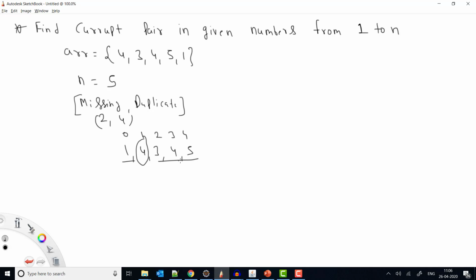So let's put all these values into their correct positions. And we know that if we have all these values from 1 to n, in this particular range, then we can apply cycle sort. In cycle sort, we basically put all the values at their correct positions, and that's what we want here. So what we can do, let's start from here: 4, 3, 4, 5, 1.